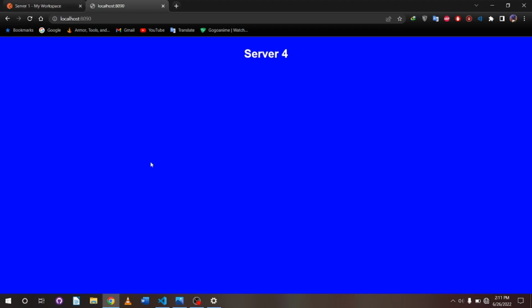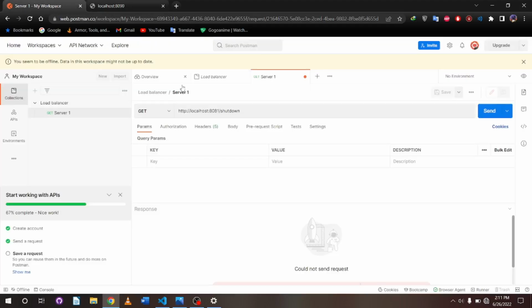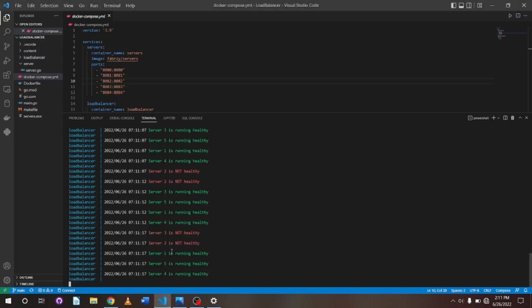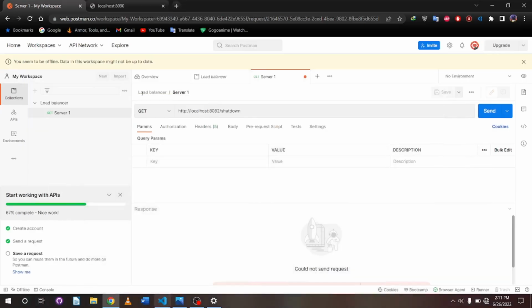You might as well shut down another server, see if that works. Okay, now server 3 is going to be shut down. And server 3 is not healthy.